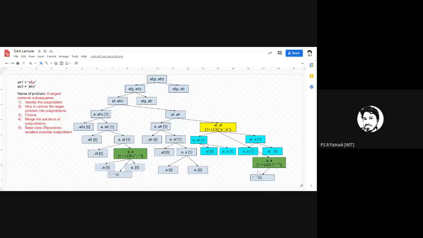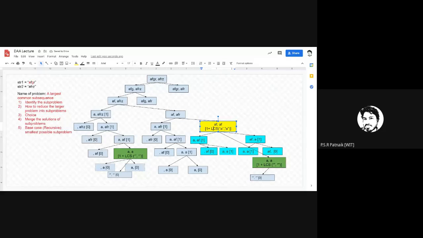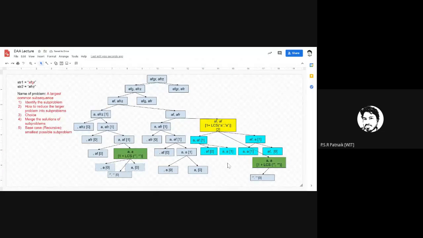Okay, so whatever value you get, 1 plus this. What is this? I get 1 here, this 0, this 1. So overall, the value I'll be getting at this substring will be 2. The length here will be 2. Okay, so now if you come back here, this call is done.